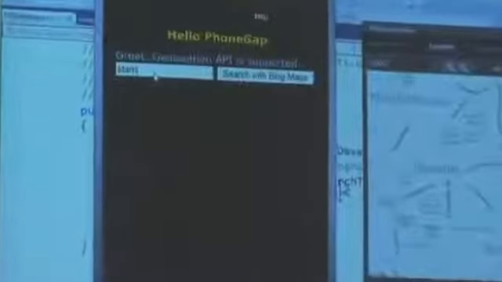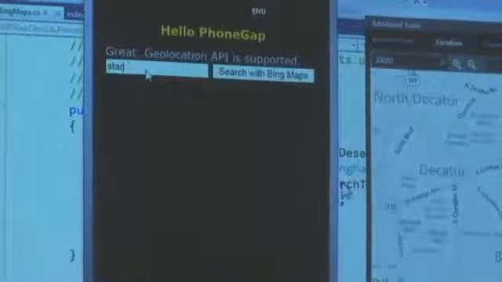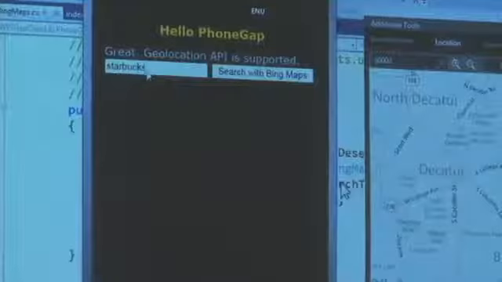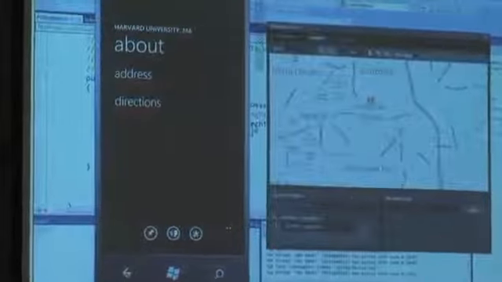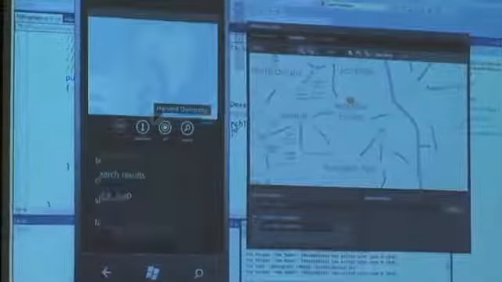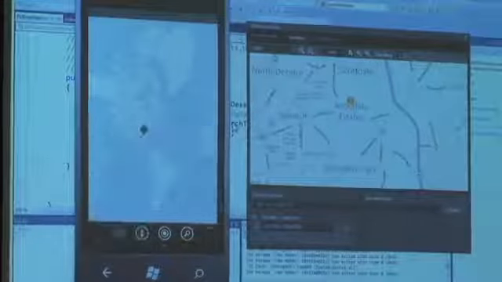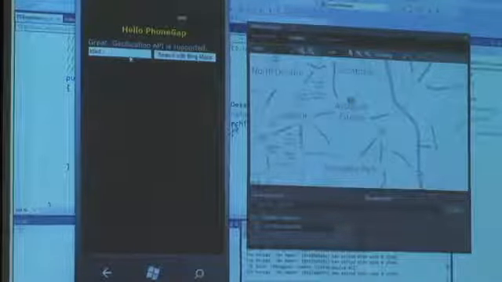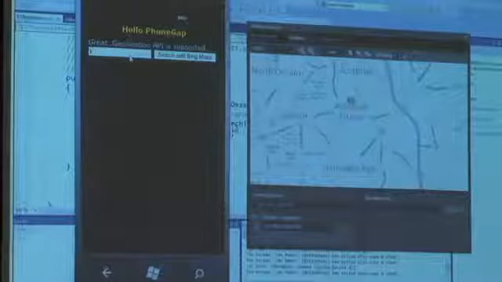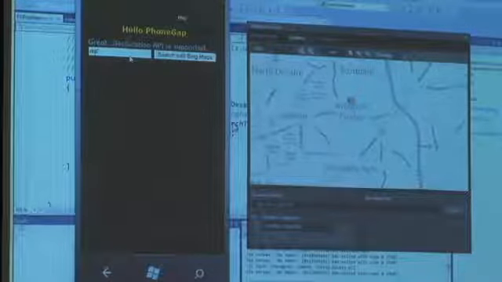So now, if I type in Starbucks, and I'll search, it should give me Starbucks that are near that location. Oops. Oh, I was looking for that earlier. Let me do a clear map here. Go back, and we'll try something else. Let's try coffee.